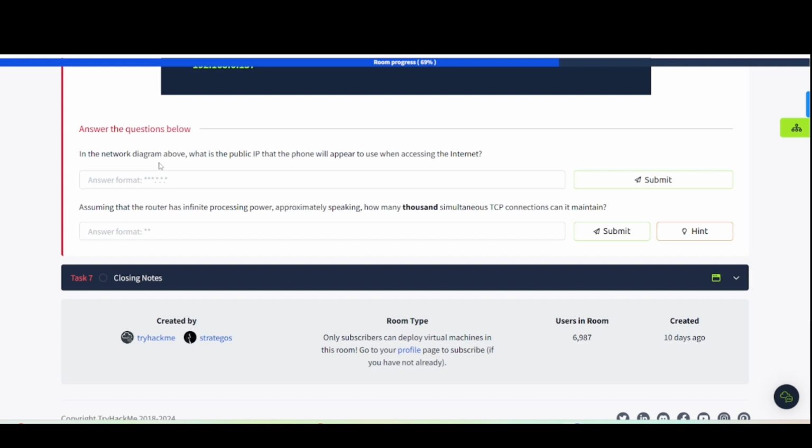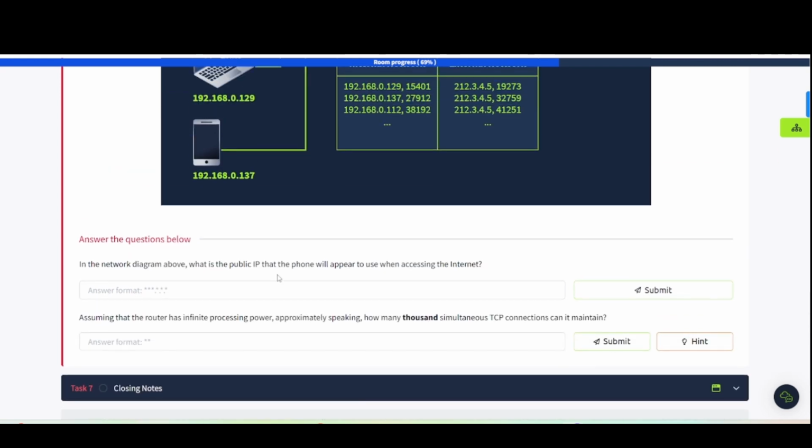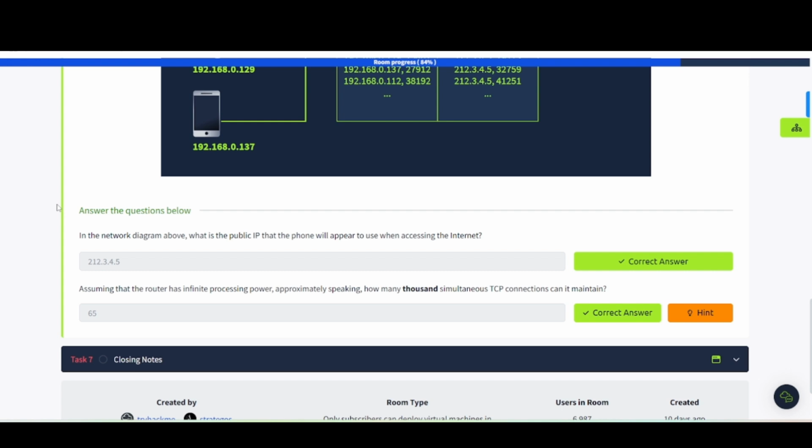Question time. In the network diagram above, what is the public IP that the phone will appear to use when accessing the internet? And the next one is, assuming that the router has infinite processing power, approximately speaking, how many thousand simultaneous TCP connections can it maintain? So go ahead and try to answer these questions yourself, then come back to the video and we will continue on. So let's take a look here.